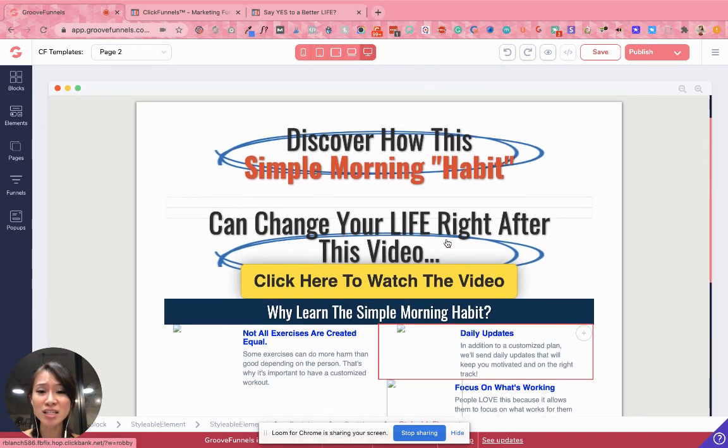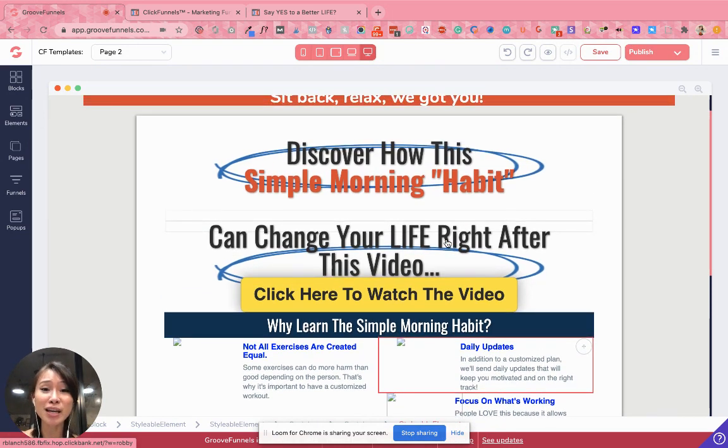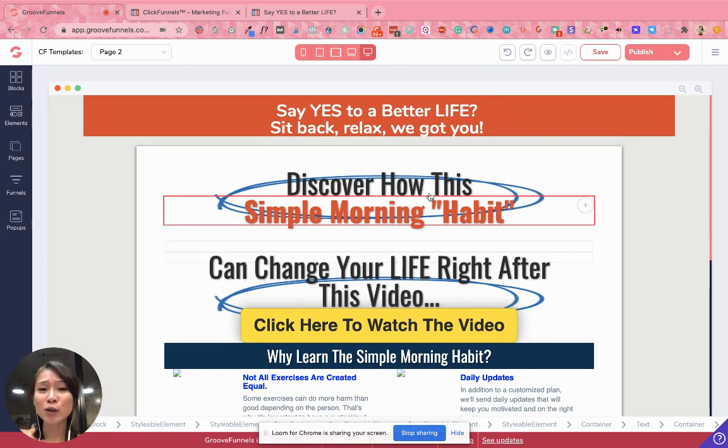So I hope that this import feature has been really helpful and the session is valuable for you. Now, please go ahead and utilize this hack for your own funnels creation.